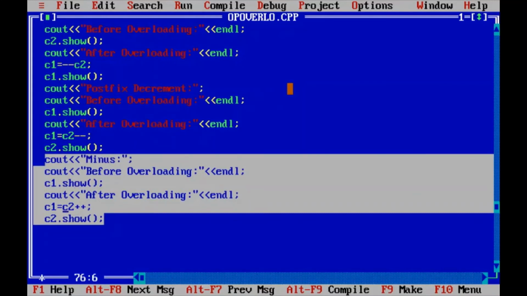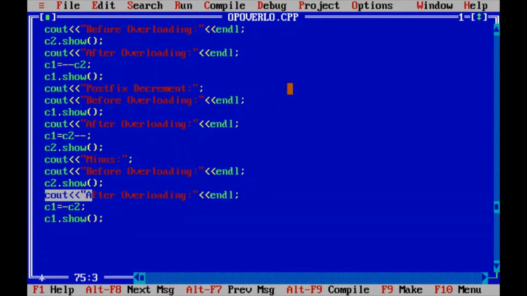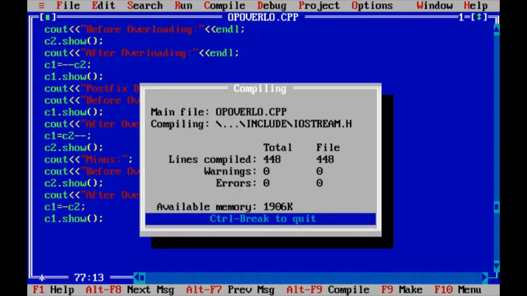And we just have to use the minus operator here, and let's write c1.show and c1.show for before overloading. So if we want to get the last value, we have to use c2 here. I guess it's clear, it's nothing major. We just have to use the final value as the initial value. So let me just compile it.